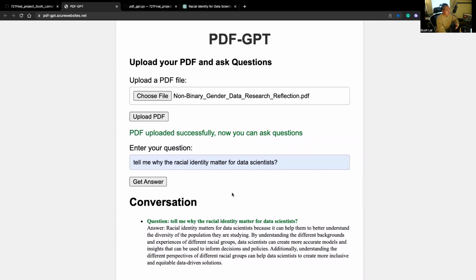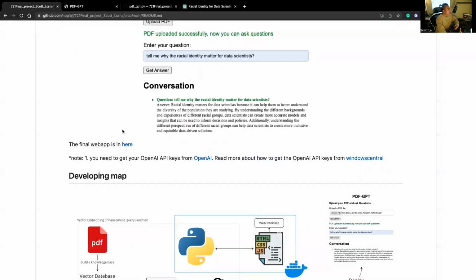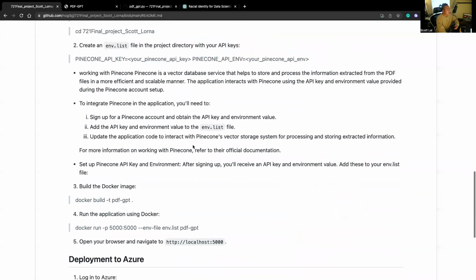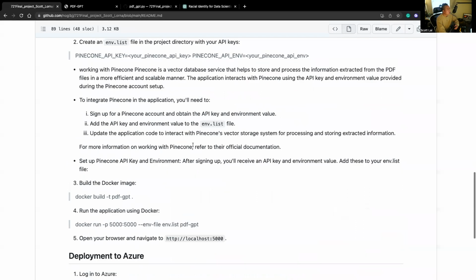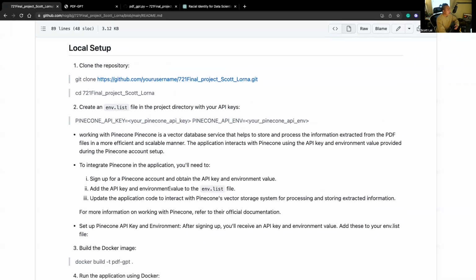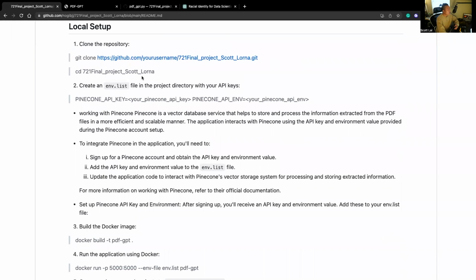But in order to use this app, you're gonna need your OpenAI API key, and you also need to apply for your own Pinecone API, and set up your account and your environment. I have the full guidelines in my repo.